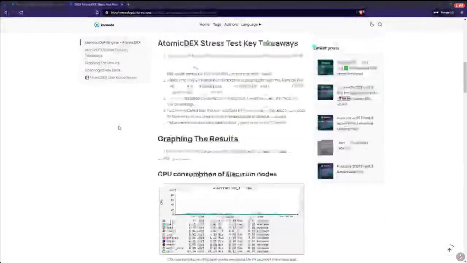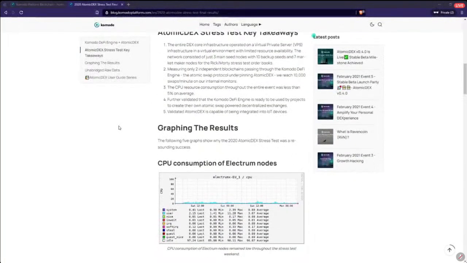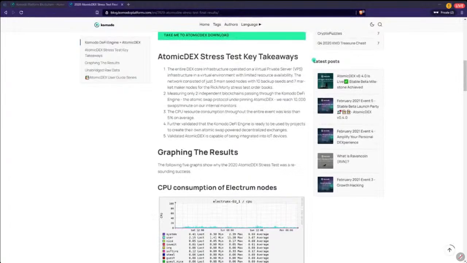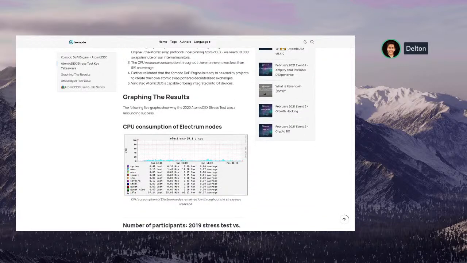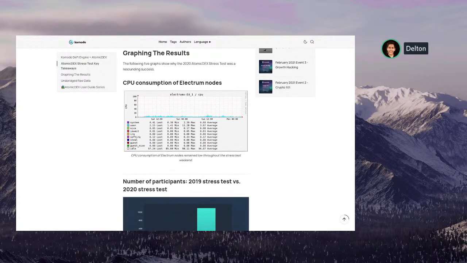So we have a lot of good takeaways from the stress test. One of the big things was that the stress test actually used very minimal infrastructure. This also proved scalability because with minimal infrastructure, we were able to handle the load from all the people making atomic swaps during the stress test.